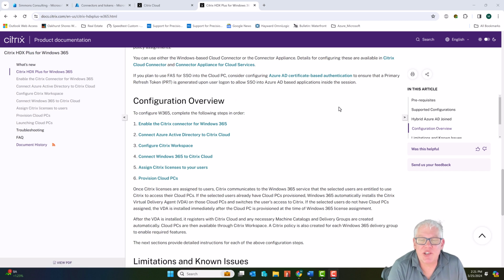Okay, it's time for the next step in our little configuration journey here. In the previous section, we just did a few steps to configure workspace, login URL, auto launch settings, and so forth. Next up is a step that's very short. It doesn't take very long at all. Its title is Connect Windows 365 to Citrix Cloud.